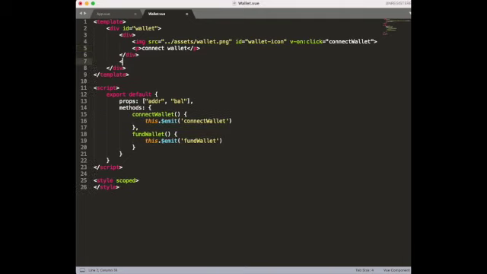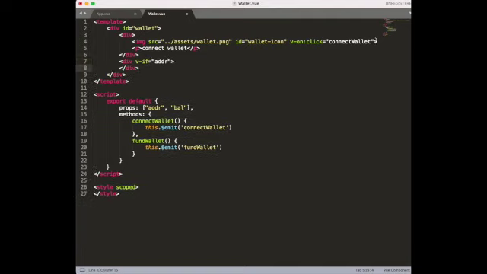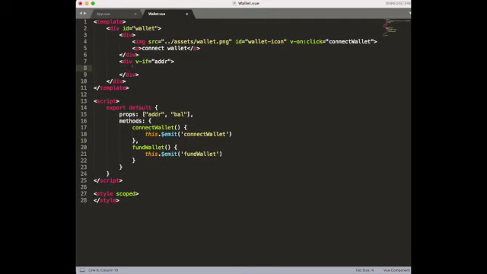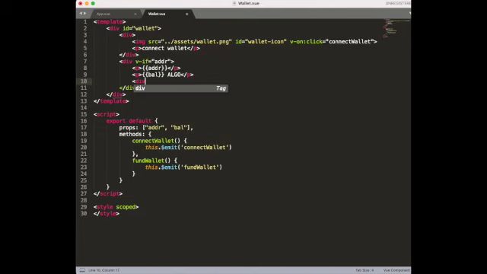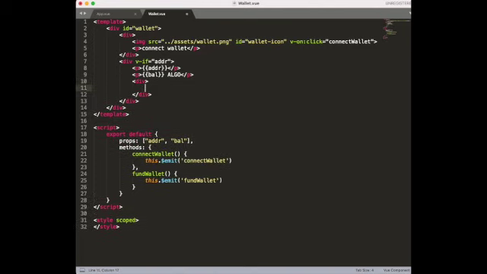And then we'll create a conditional div that says if we have an address, meaning if we've connected an account and the component has an address prop accessible, then we'll display the balance, we'll display the address, and we'll show another image for the faucet that we can click on to fund our wallet.